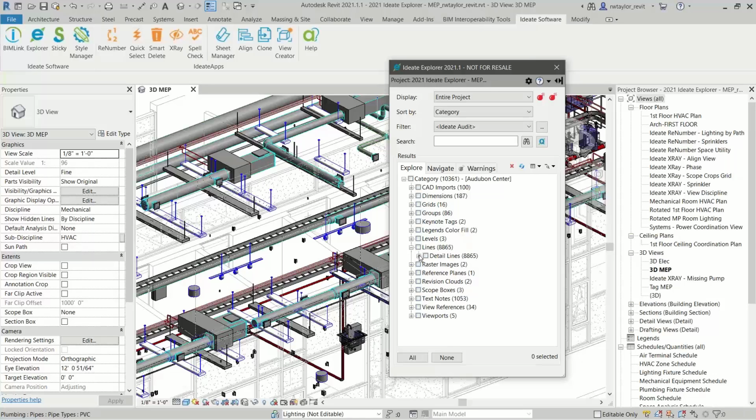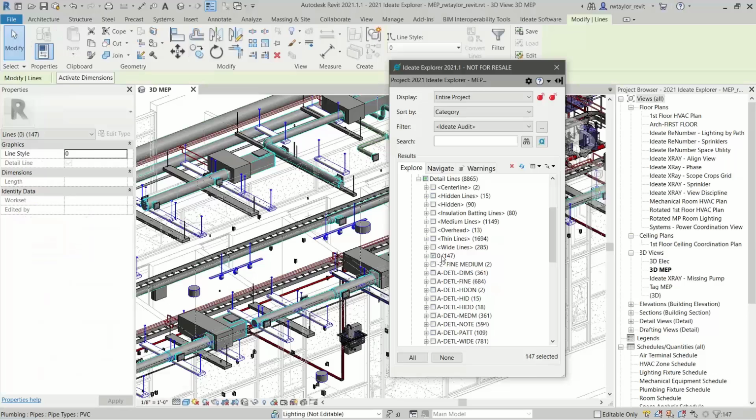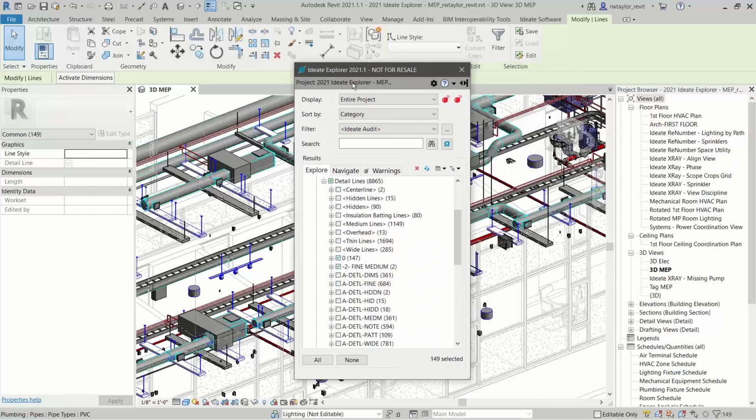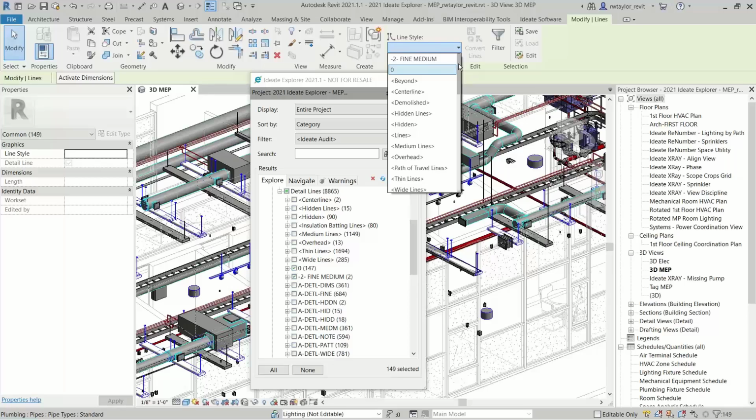And if you've ever gone to a detail view and you say, click on the line, you say, select all instances, it's not possible. So here's a great way for me to select all these lines. Like this one's 0. I'm pretty sure this came in from AutoCAD. This too fine medium doesn't match my standards, so I've just selected 149 lines. And I'm going to switch that over to the A detail. Come over here, A detail medium.